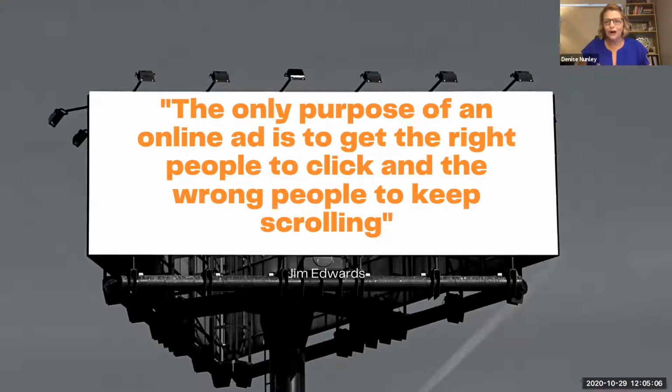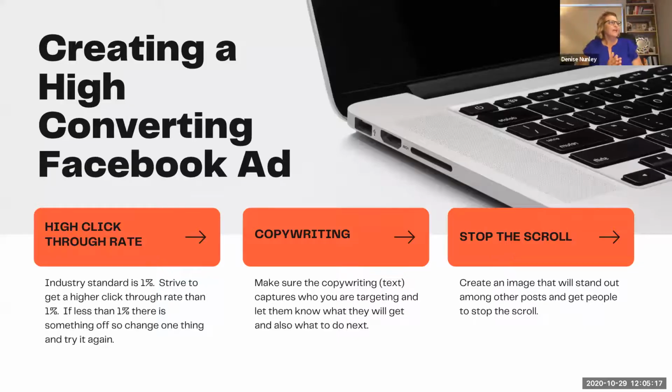So it's our job to really engage people in creating an ad that will get them to click, what we call a thumb stopping or scroll stopping ad. And so as you're thinking about how to create a high converting Facebook ad, the things you want to think about are trying to increase your click-through rate.